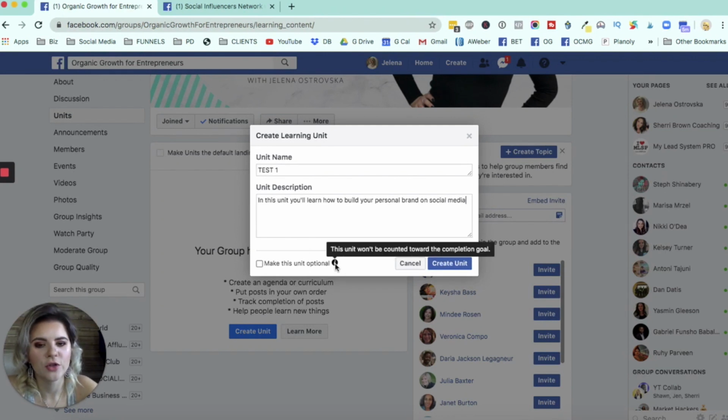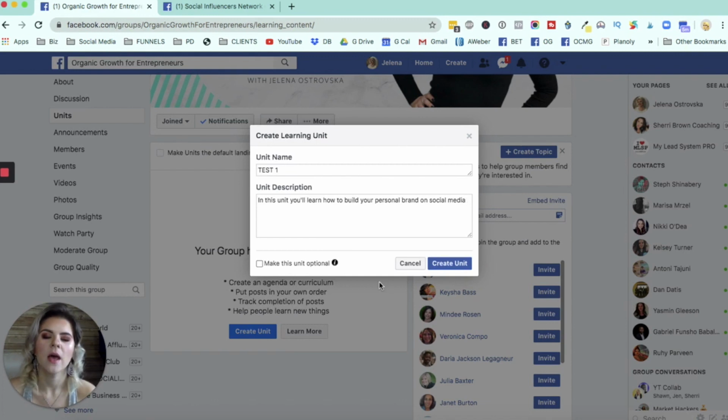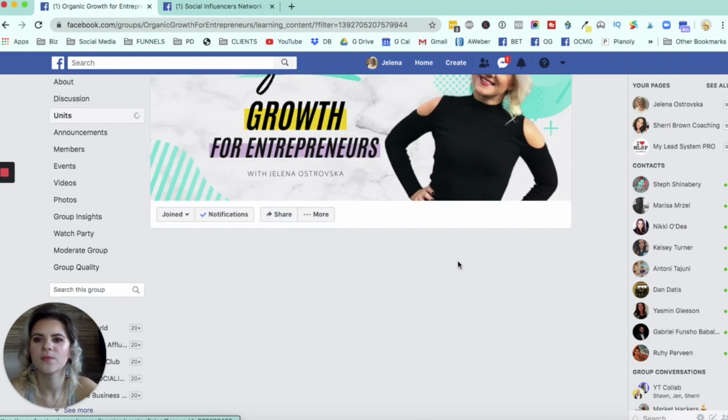This unit won't be counted towards the completion goal, because when you have the overall structure, once people complete it, you're going to see in the insights of your group who completed the units and who did not. That's a really good way to track who is actually completing your program, right? So we're going to go ahead and create the unit, and it's going to take us to the next page.